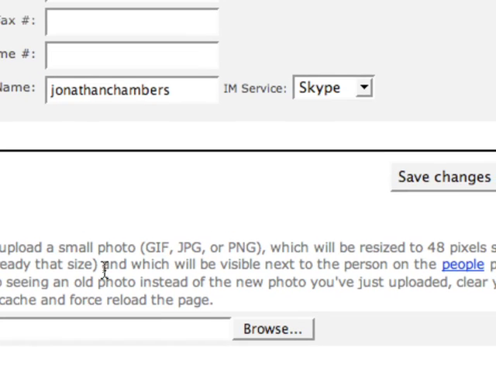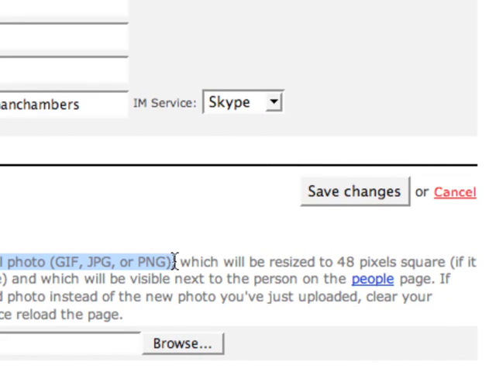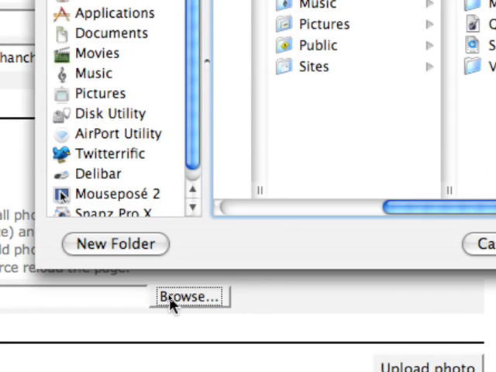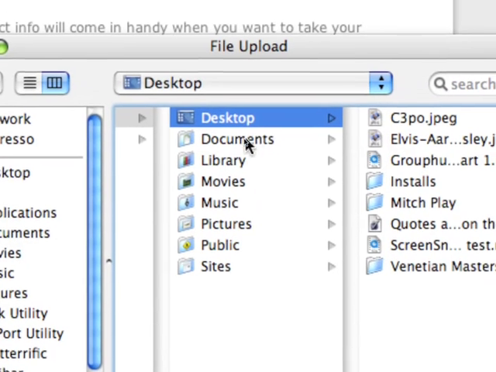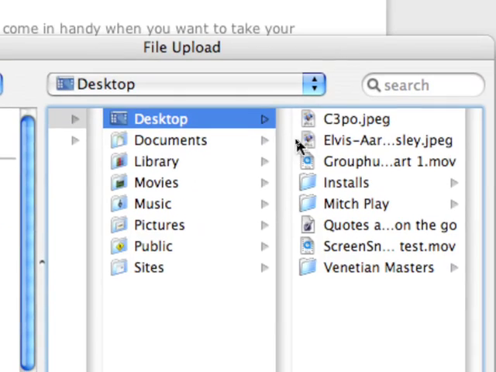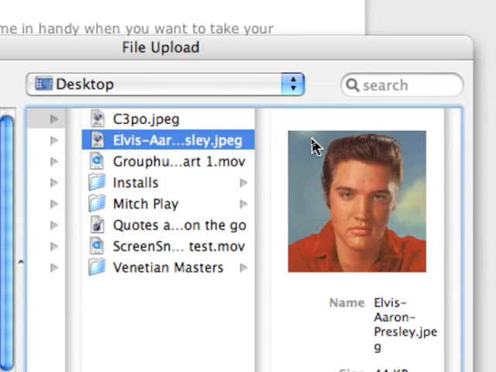You can upload a small photo. It can be a GIF, a JPEG, or it can also be a PNG file. I'm going to browse for that on my desktop. You'll notice I'm using Macintosh. Don't let that put you off. It works the same way on Windows. And here's my picture.